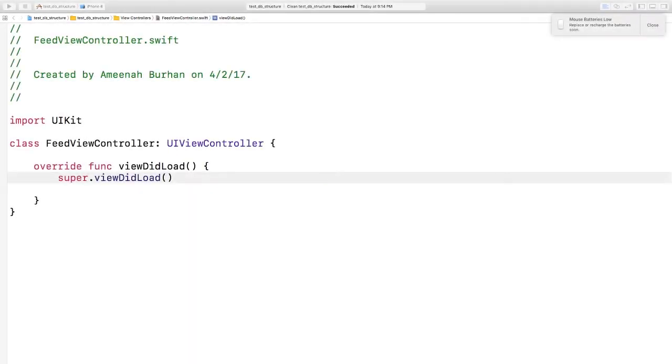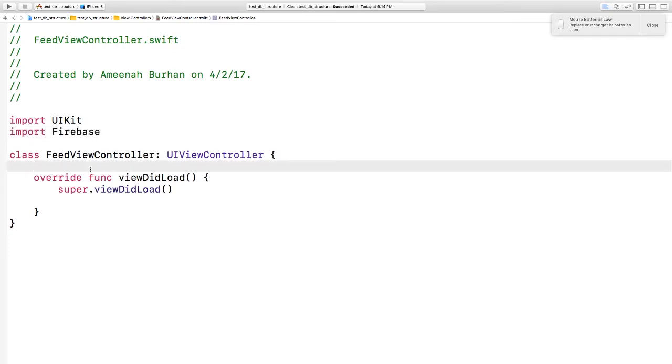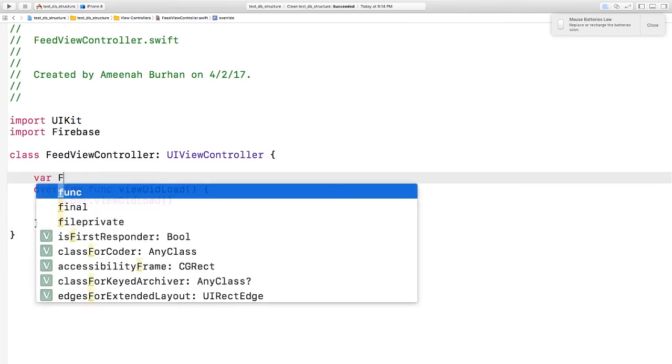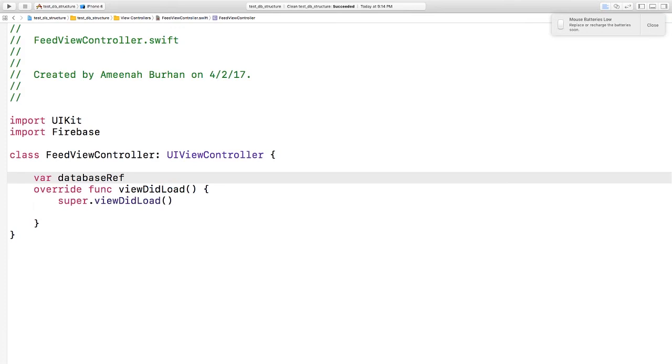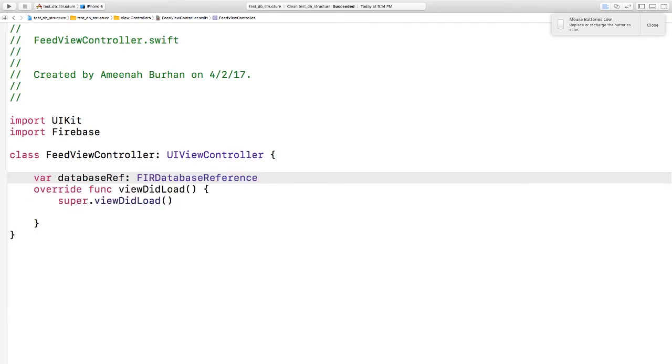Okay, so here we are in Xcode, and the first thing we want to do is import Firebase, since we will be pulling information from Firebase. The next thing we want to do is create a reference to our Firebase database. So I'm just going to do a database reference. It's going to be of type Firebase database reference.